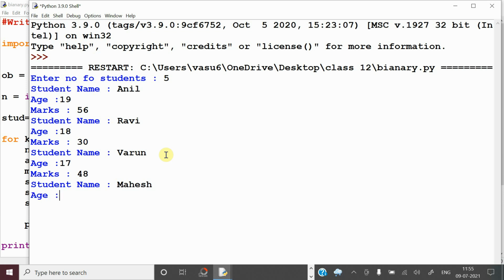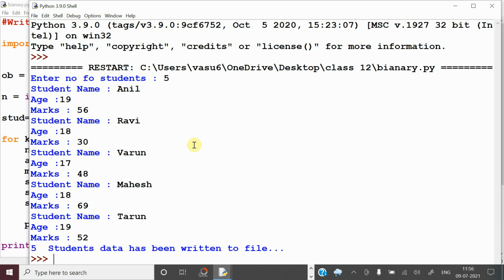Now next student, Mahesh, and age is around 19, and marks are 69. Now final student, Tarun, now age is also 19, so he scored around 52. So here after entering all the 5 students data, it has been written to the file.